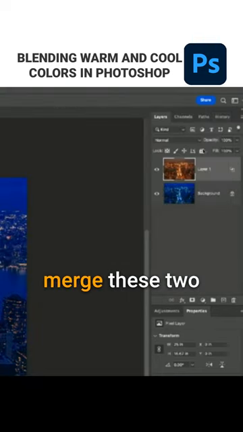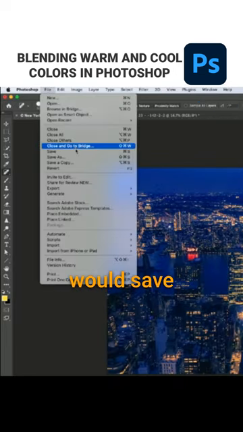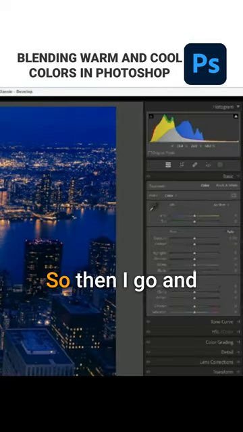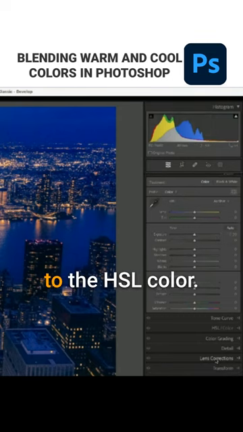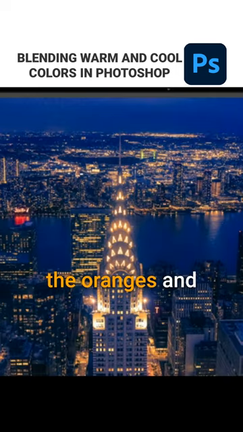And the last thing I do is I merge these two together into one. Go back to Lightroom, you would save and close. So then I go and I pump up those oranges a little more by going to the HSL color and I go to saturation. I just increase the oranges and the yellows.